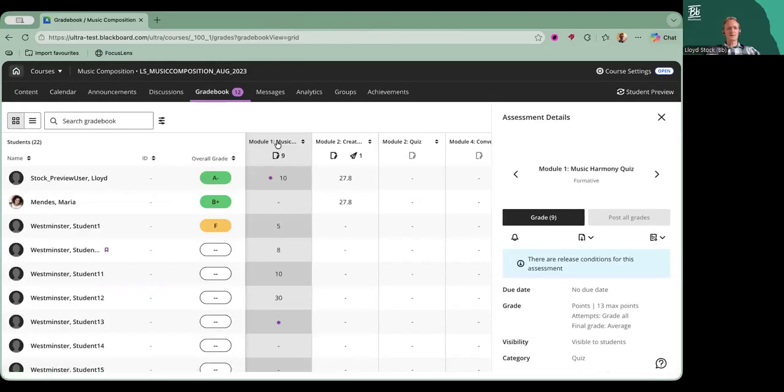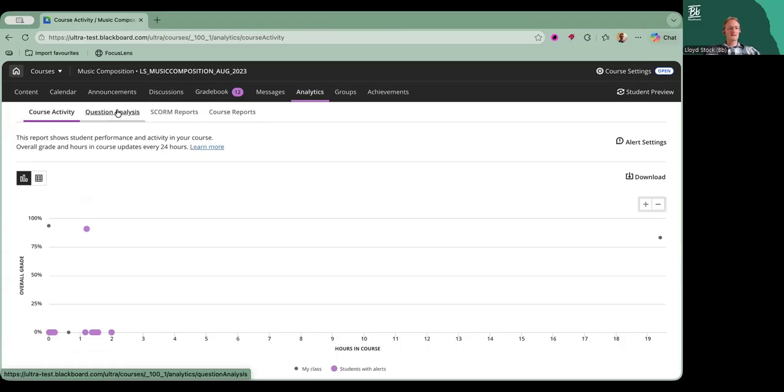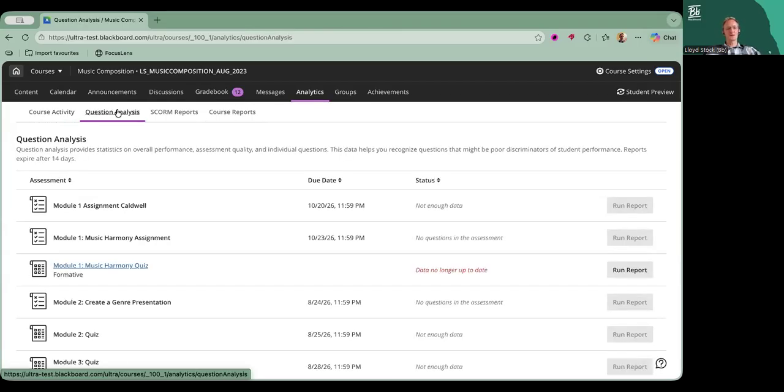Yeah. So just to recap, tap on the assessment heading, the column heading, to open the metadata pane, then you'll get question analysis under the list of reports for that item. Okay. Is it the same that we will see in the analytics tab? It is. Yes. So if you go to the Analytics tab, you can get question analysis for all of your quizzes and tests. You can run that report at your leisure.